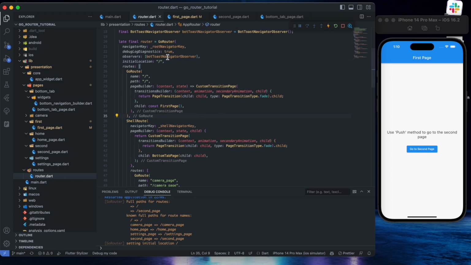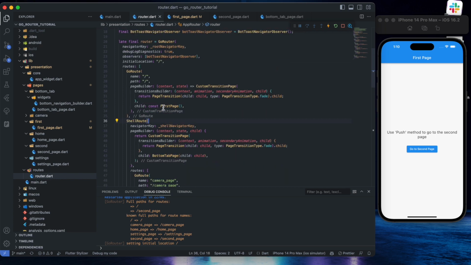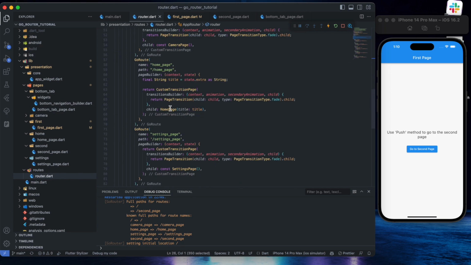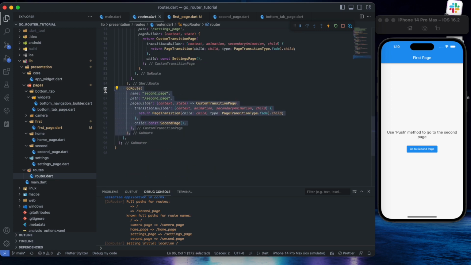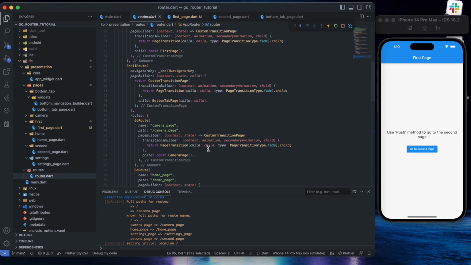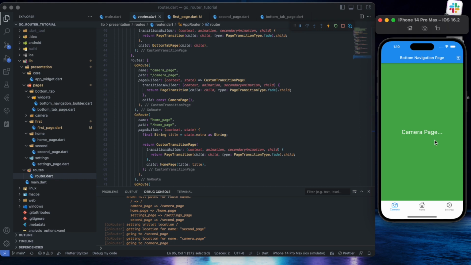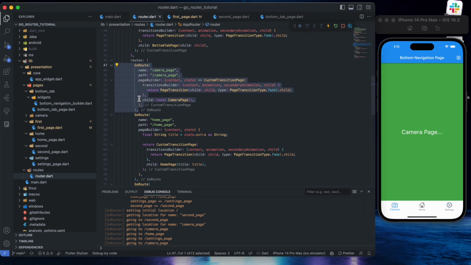For the normal page, we can create our routes as GoRoutes, and for the bottom navigation page, we need to create our route as ShellRoute, not GoRoute. Okay. So our first page is a GoRoute, our second page is a GoRoute, and the last page is the bottom navigation page. To create our bottom navigation page, we have some other pages. For our views, for example camera view, home view, or settings view, we have some other routes. And to create our views, again we use GoRoutes.